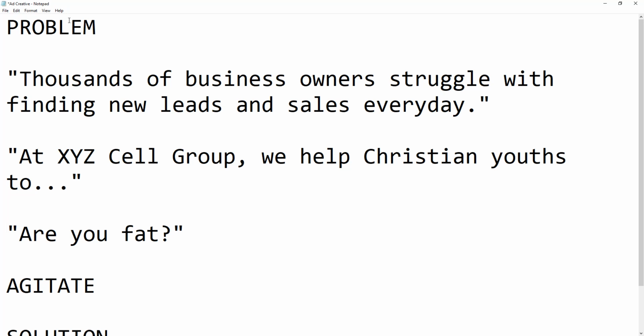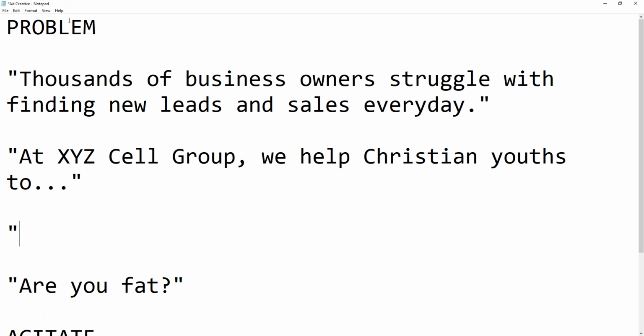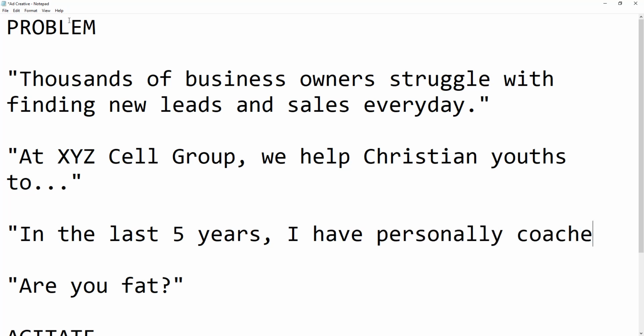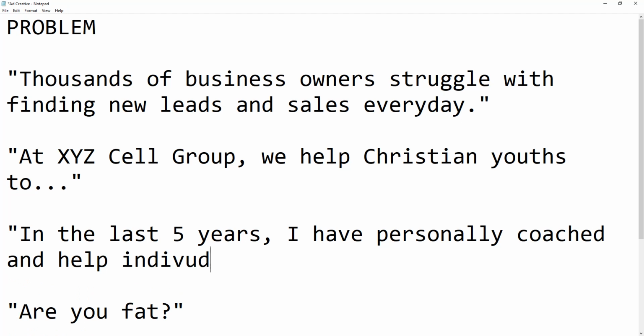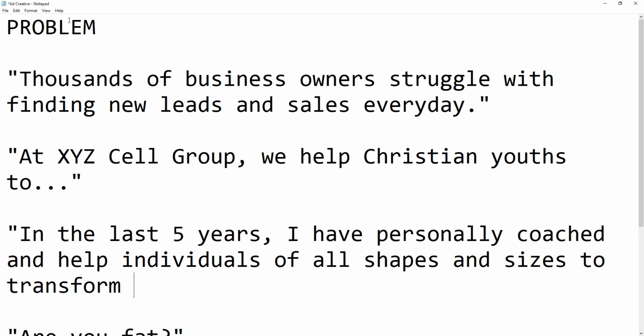And the next one, I know this happens a lot in the health market. You don't want to be using words like fat, and even words like weight loss is a no-no on Facebook, okay? I'm not going to get into the exhaustive list of words that you can and cannot use, but I think it's safe to say that you want to be indirect, okay? And the best way to be indirect about it is to talk about a statement like this: thousands of business owners struggle with finding new leads. We have helped Christian youth to empower and so on. And maybe this one we can talk about, in the last 5 years, I have personally coached and helped individuals of all shapes and sizes to transform their dream body. There we go.